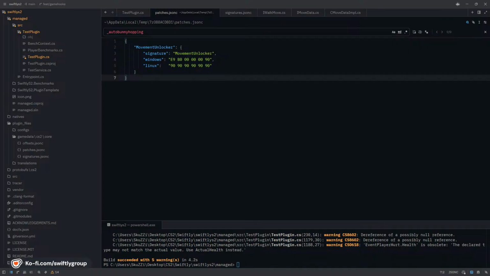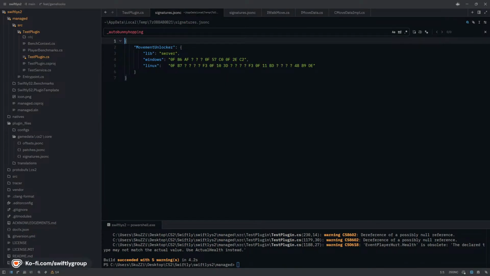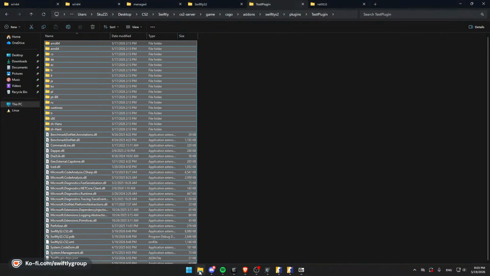I want only Windows and what? This one is B0 and I'm B0. Actually, yeah, this one is good. Movement unlocker, yeah, this one is good. And signature. B0AF. Oh yeah, it's pretty good. What the fuck? Okay. I am not gonna ask how it actually has the good signatures, but yeah.